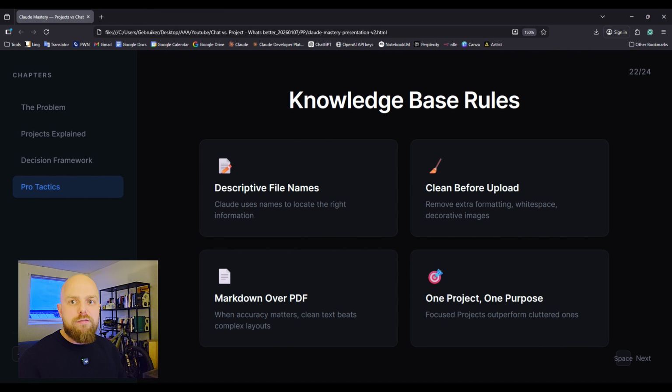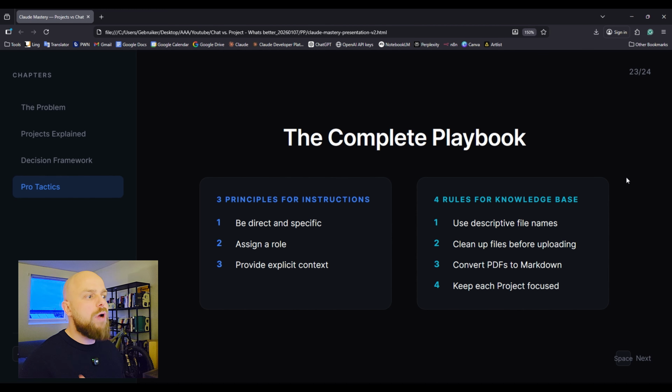Small changes, massive improvement. Let's bring this all together. You now understand why Claude forgets everything in a regular chat. It's the trap basic chat puts you in. You know about projects: a hidden workspace with permanent files, persistent instructions, and automatic scaling that handles up to 10 times more information. You have a 5-question template to decide exactly when to use chat versus when to use project. And you've got 3 principles on how to write better instructions plus 4 rules to keep your project performing at its best.